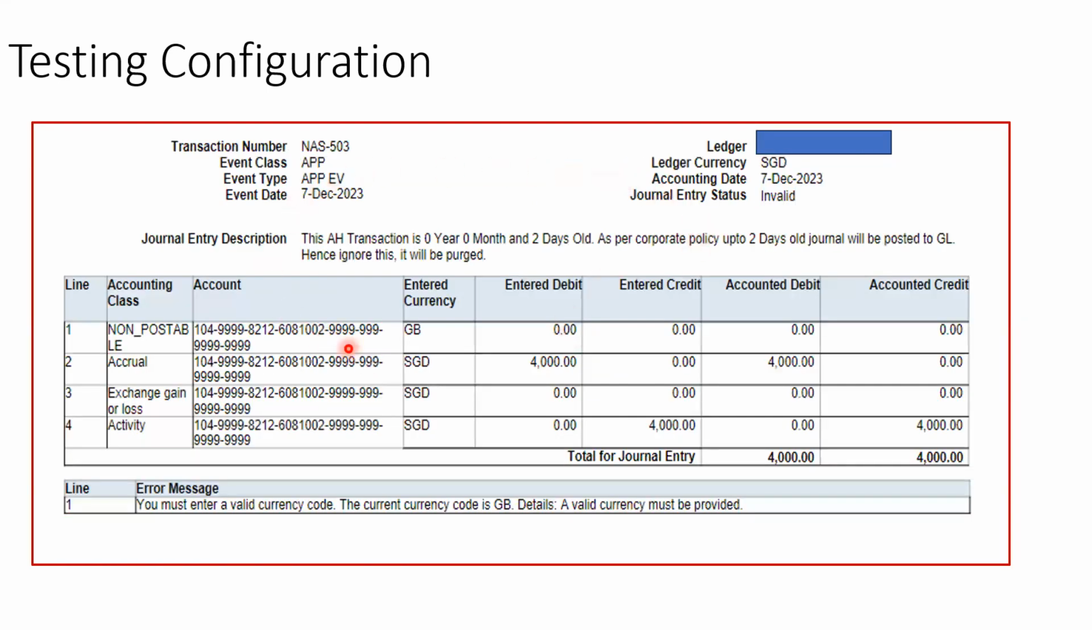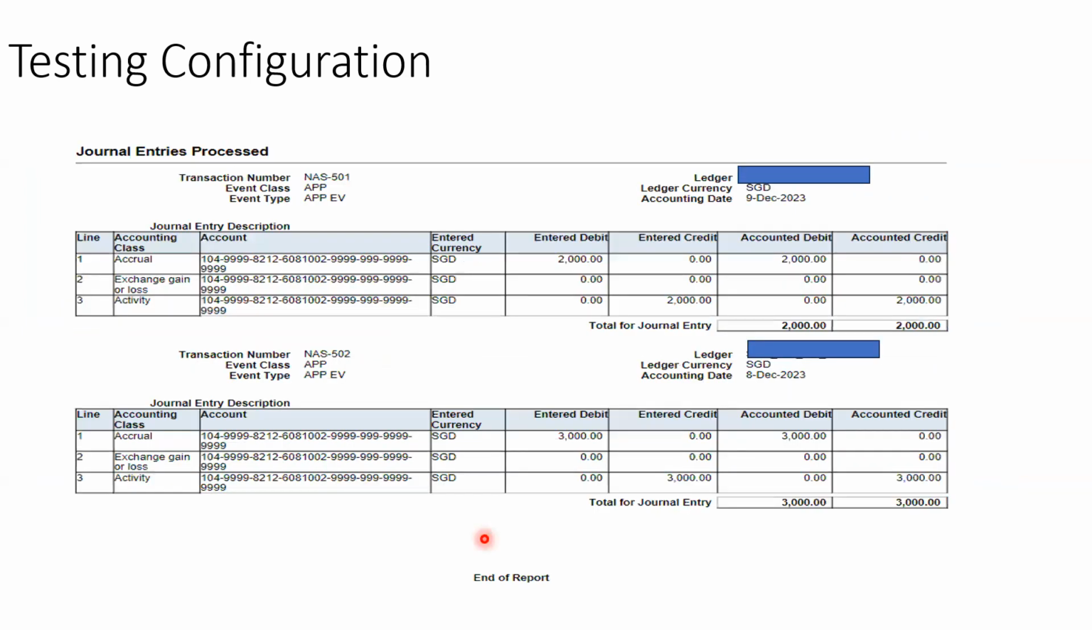Similarly, you can see the fourth transaction, which had the date of 7th December. This also got into error. It's in error, so it will not be transferred to GL, and that is what the business wanted. This is the accounting for the second and third transactions, and this accounting got created in the create accounting. So this is the way we could map the business requirement by using the AH configuration.